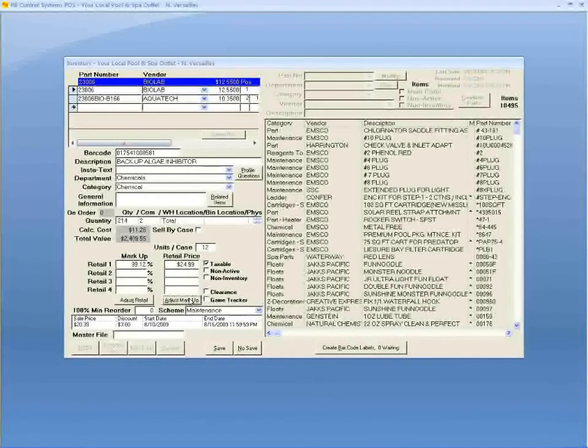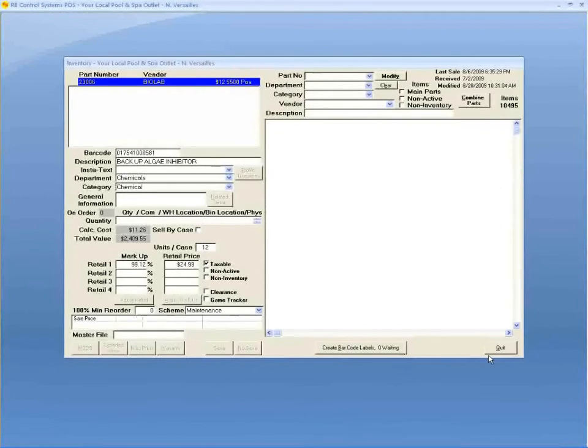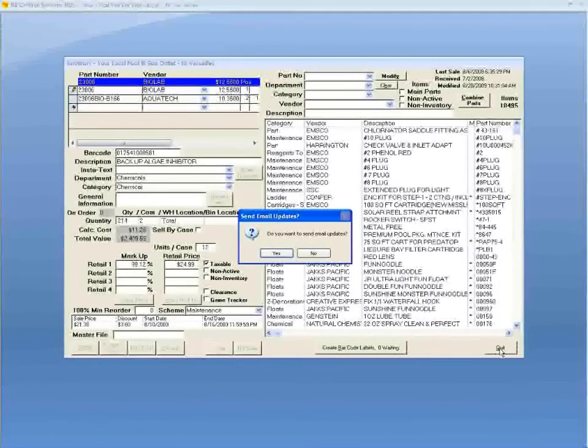You don't have to change the retail price. This just gives you the option to do it. When you save this, as you quit out of the screen to go back over to the purchase order, it gives you the option to send an interoffice email to your staff to let your entire staff know that we've had a retail price change.